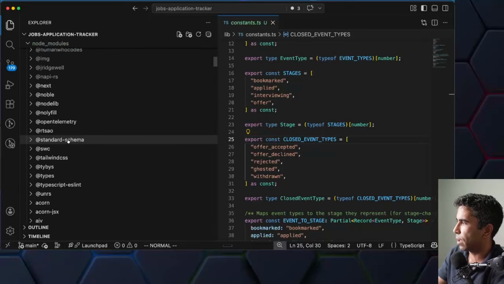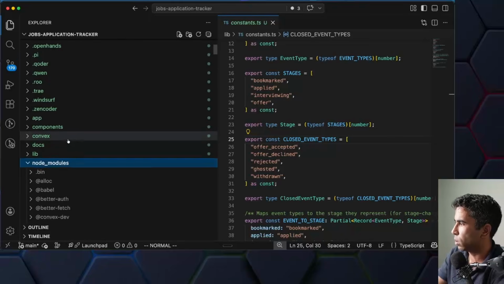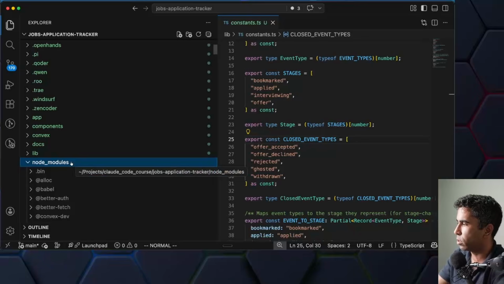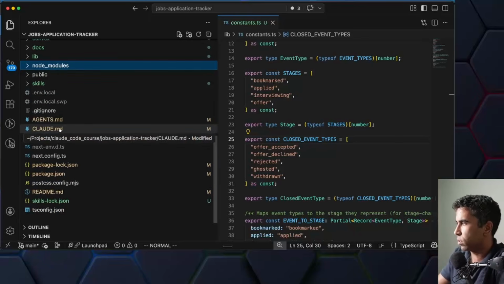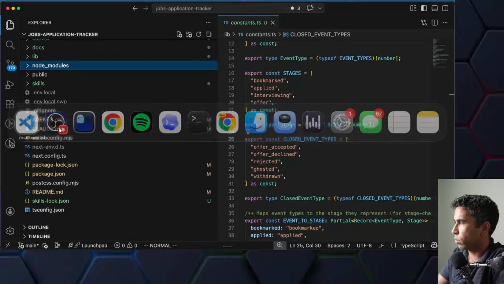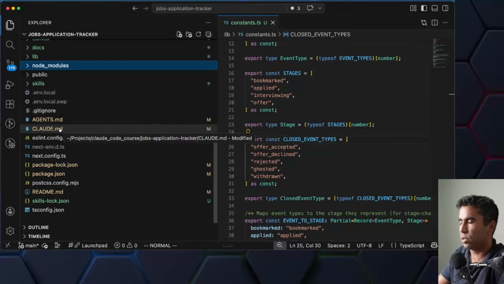Node modules has all the packages that are imported, the node packages that are used as part of this application. Again, you don't really need to know all this stuff. You can just kind of work with it in a human way, asking natural language questions when you're confused to understand what the application does and what you want it to do.